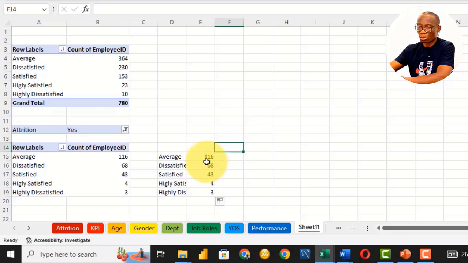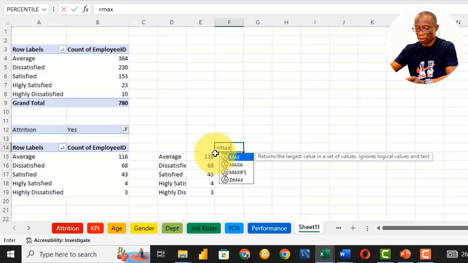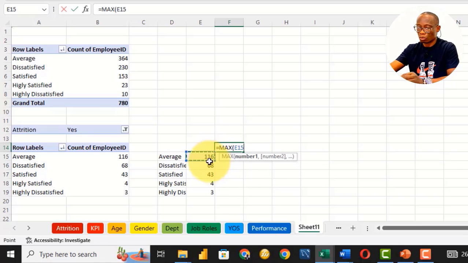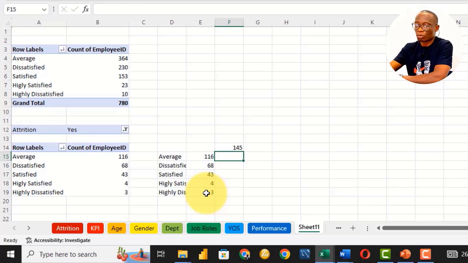So what we can do, we can use the maximum of these values. We just multiply it by 1.25. So this is equal to max, and we select from here to here, and we close the brackets. We multiply this by 1.25. So this is a target for everybody, 145. So we want to check of this 145, the score of each person.